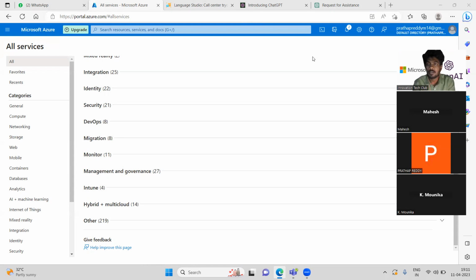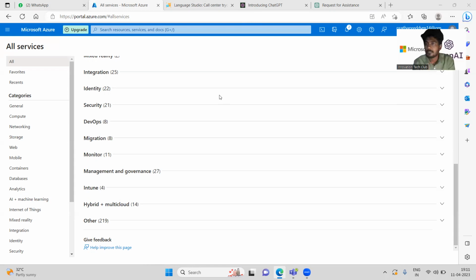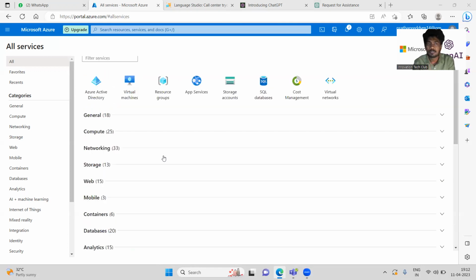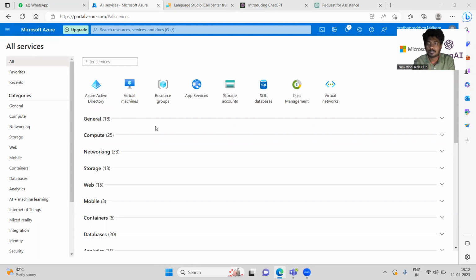I have one question. Okay, tell me. Hello. Pratap, I have a question: how will life be in Azure when compared to other platforms like GCP, AWS? Sorry, I'm not understanding. How will life be in Azure when compared to Google cloud platform or AWS?